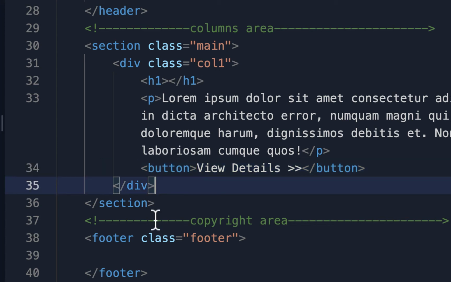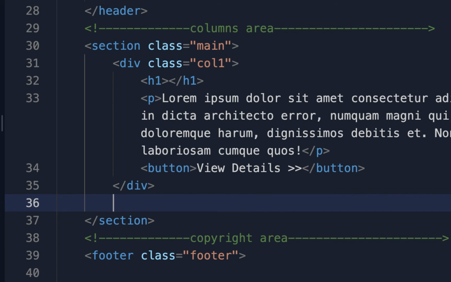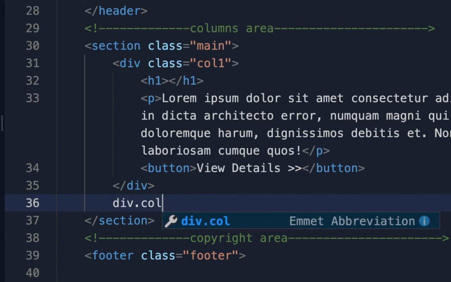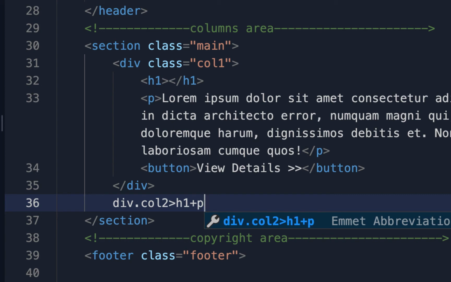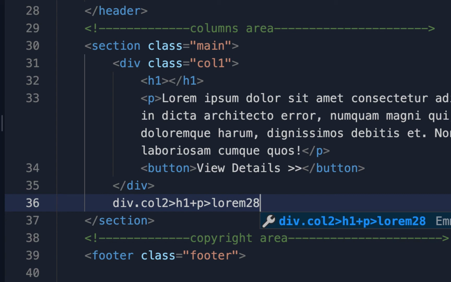So after this div, we're going to put another div, and let's see if I could type it all at once. I could say div.col2, and then inside there, and if it's inside, use an arrow. That means we'll have an H1, and then at the same level, use a plus and a P. And then inside the paragraph, we'll put lorem 30 again. Maybe you want to do lorem 28, just make them a little different. And then after that, on the same level, we could put plus button. And right away, I'll hit tab and see what happens here.